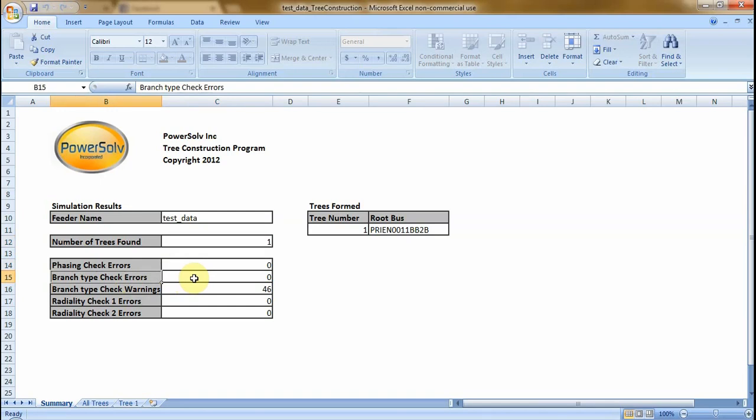This makes sure that the connection between branches is correct. For example, a primary line cannot connect directly to a service drop. It has to pass through a distribution transformer. Or a secondary line cannot connect to a primary line overhead, and vice versa. So we have to make sure that the branch type check errors is 0.